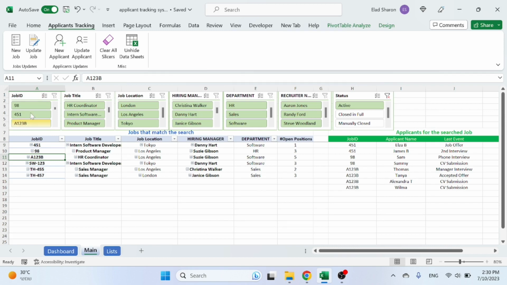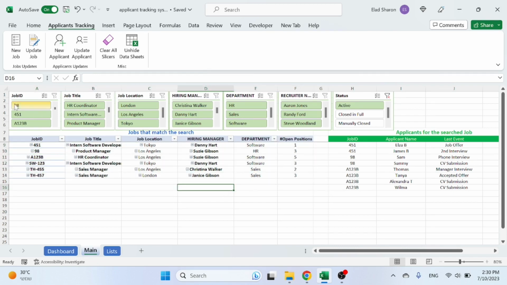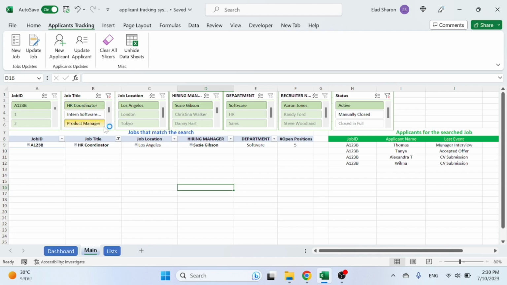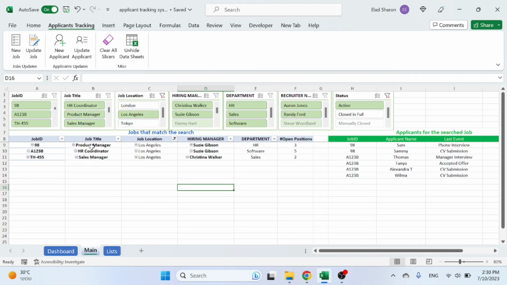So in the main sheet, you have, again, slicers, which will filter this table. The idea is that you can use these slicers to find jobs that you want to update. Usually, you want to update that you have a new applicant, or if you want to update the job. So you would just filter like HR coordinator or show me jobs in LA, and then you would be able to update something here.